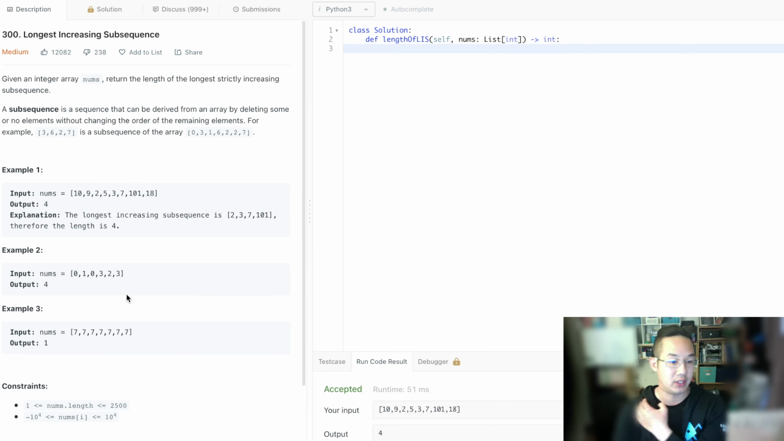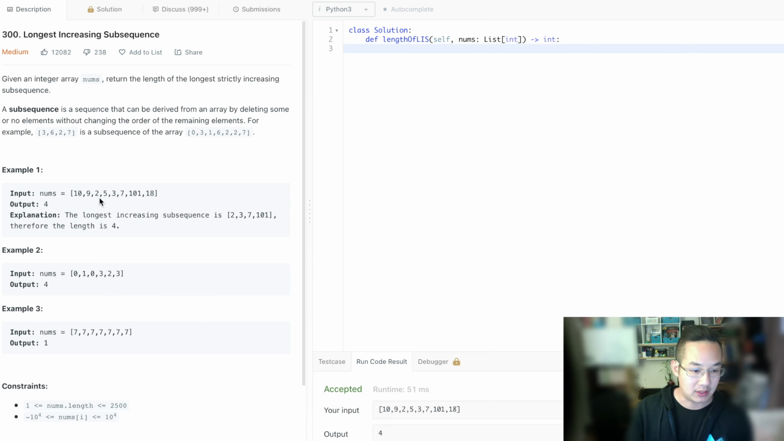You can check every other number to see if it's increasing. So this is 2, 5, and you look for 7, and you look for 101. One way to do this is to do backtracking and look through every single number.